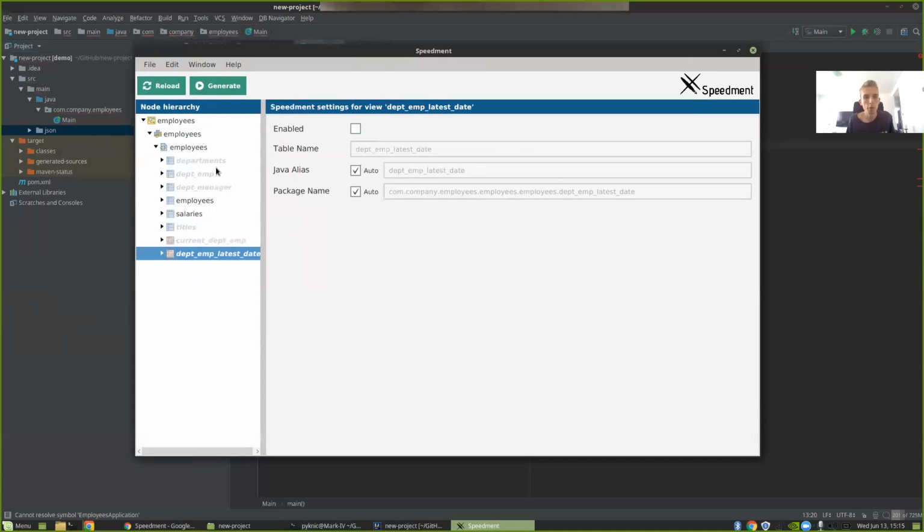Next, when we have disabled all of the tables we don't need, I want to change the names of these ones so that they are in singular. To do that, I just press on them and then deselect the auto configuration here on the Java alias. The Java alias is the name that the class will have in the generated code, not the name in the database. So the table name here is what it's called in the database, and the Java alias is what it's going to be called in Java code. So I can deselect auto and then write employee instead. And then the same thing on the salary.